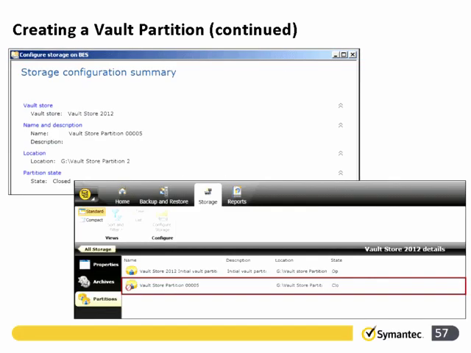It does give you a summary, and when I look at the properties of the vault store itself, it will show me the various partitions that are associated with that vault store, their paths and their state, whether they are open or closed.